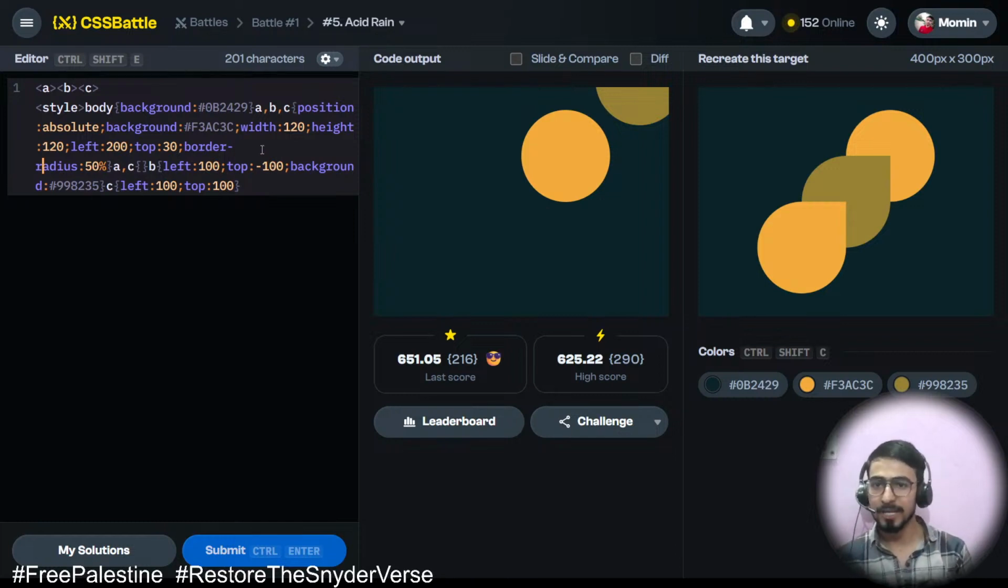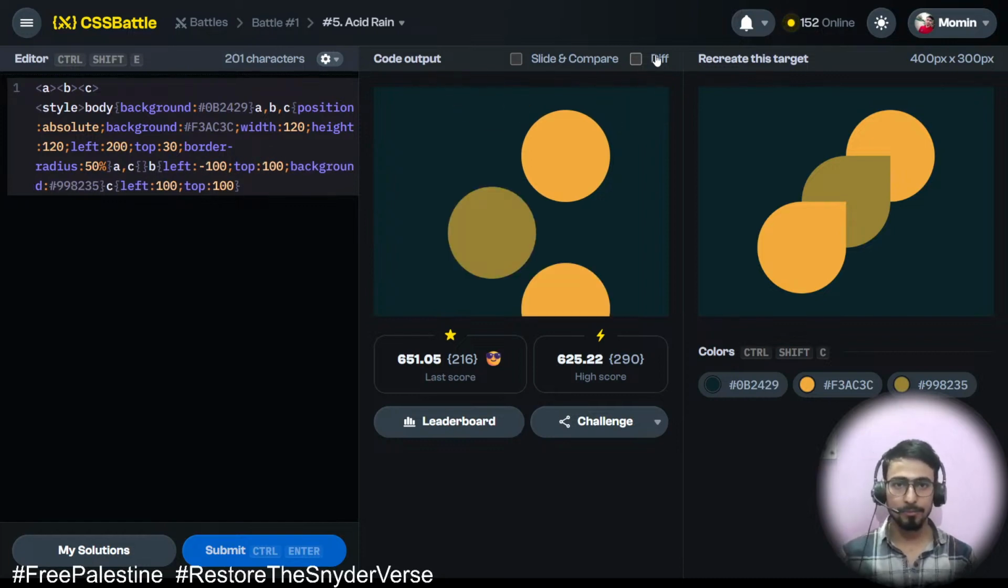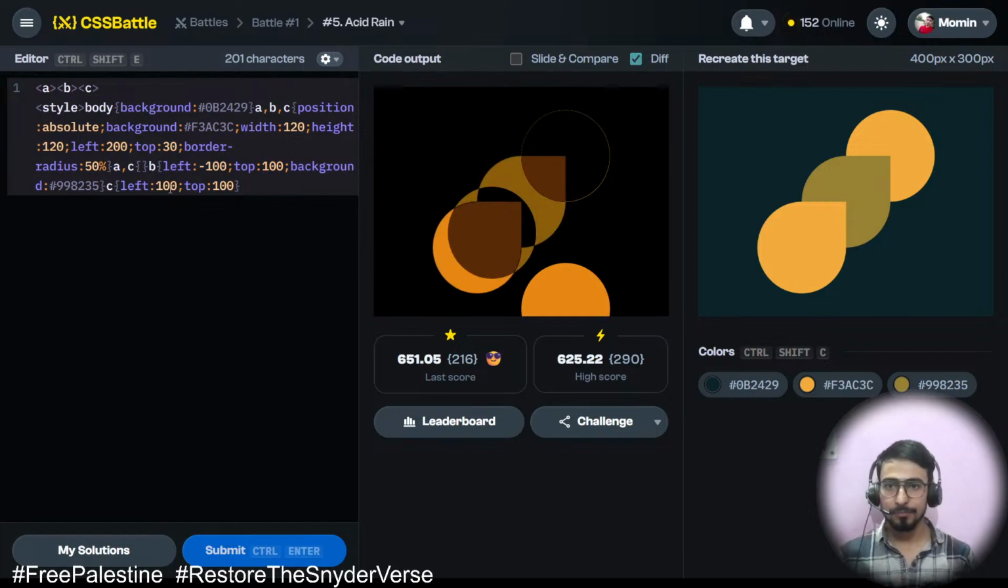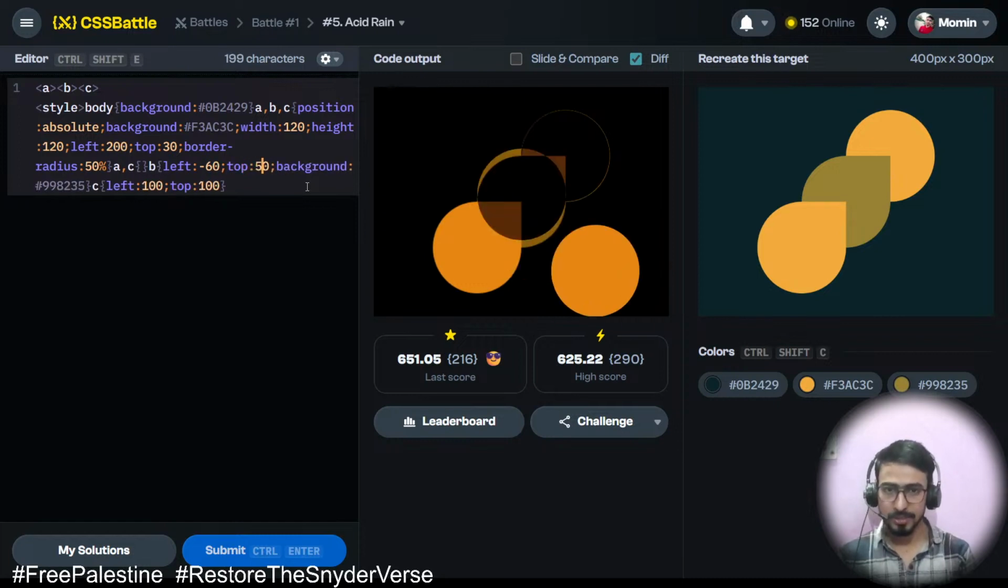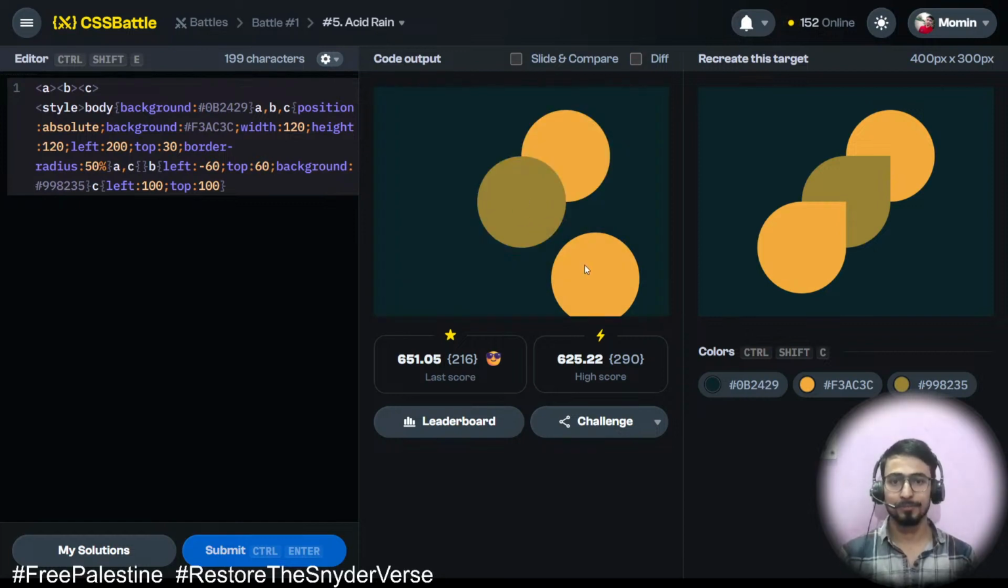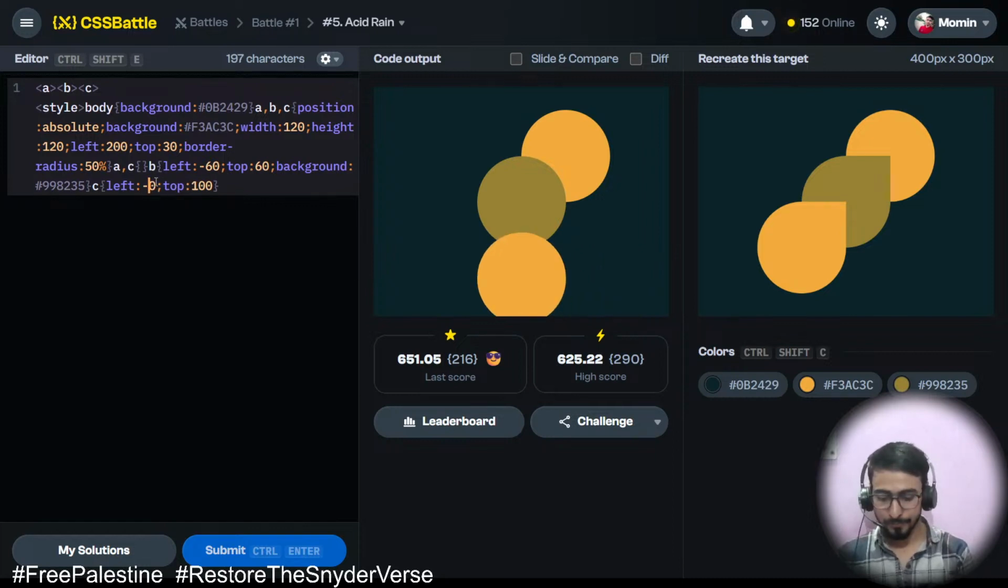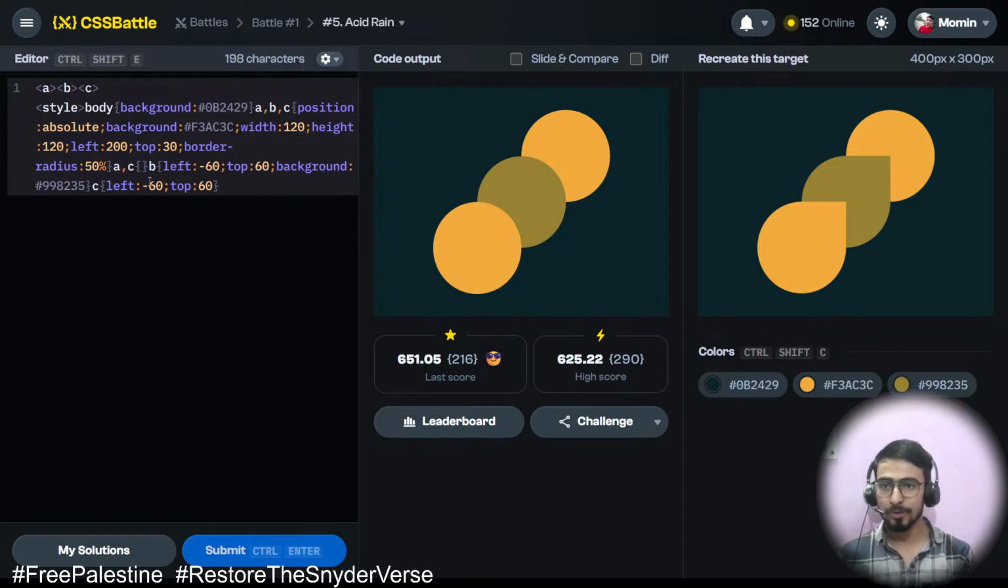Now I need to move B. B is here. So left will be -100 and top will be +100. And let me open that div. Then I can position it. Left -80 or -50. No, 60. Yes, 60 is correct. And top also 60 will be correct. Yeah, 60 is correct. The second is also in the correct position. Now for the third one, I think it is the same: -60 and 60. Okay, so I can put it in the same block.